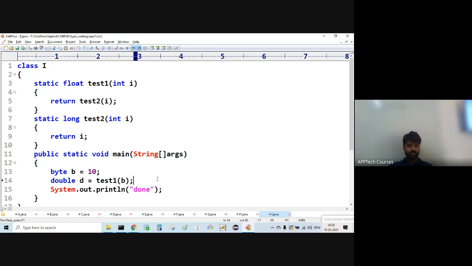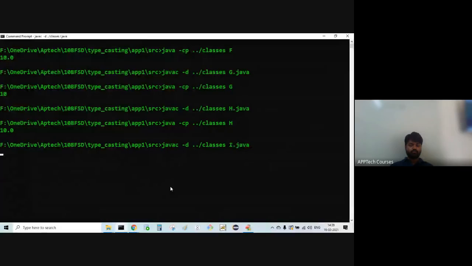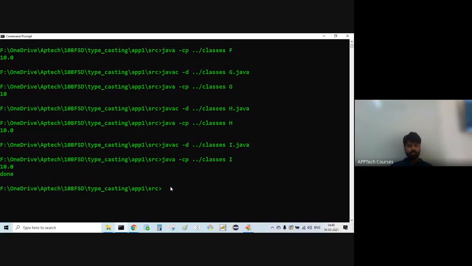Compilation success, running also success. You can also print the value of D. Ten point zero, done.